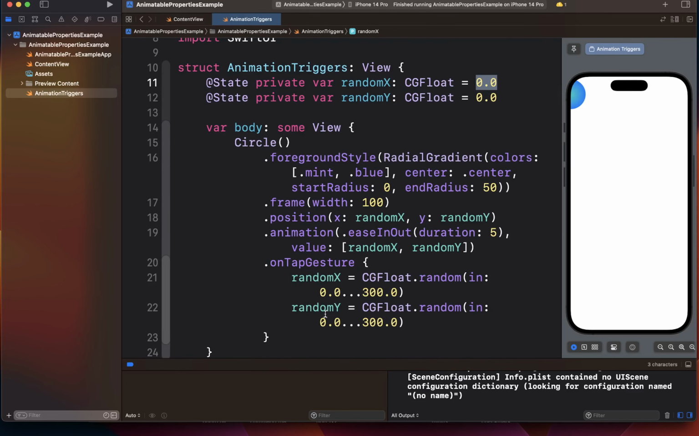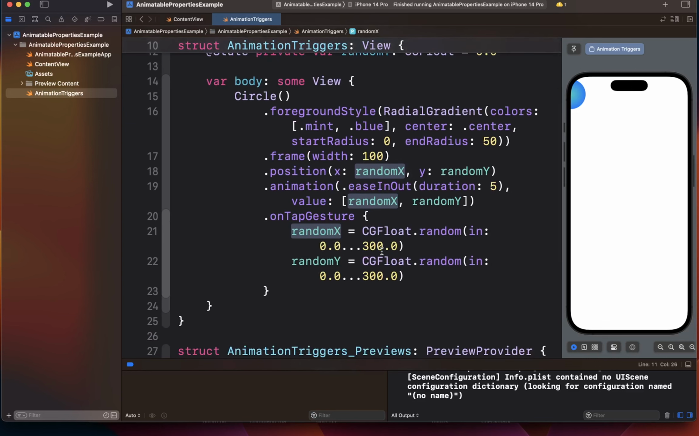Next, we have a circle with a foreground style and a radial gradient with a mint and blue color. We are setting the frame for the sphere itself as 100 points. Now the position is going to be set by random x and random y. This is pretty much the same code that we did last time. We are adding the animation with a duration of, let's modify this, 2 seconds.